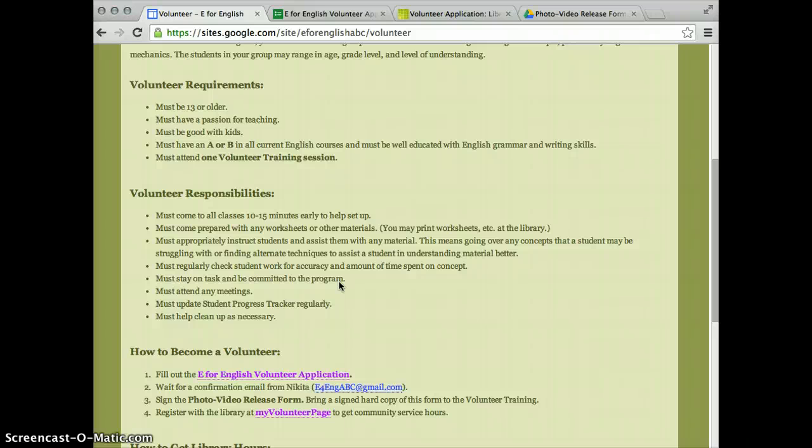So it's a good idea to come to class 10 to 15 minutes earlier, because you can use the printer in the library, and generally there are other volunteers who print out their stuff, so it's good to come 10 to 15 minutes early in order to ensure that you will have enough time to print out all of your worksheets for your students.